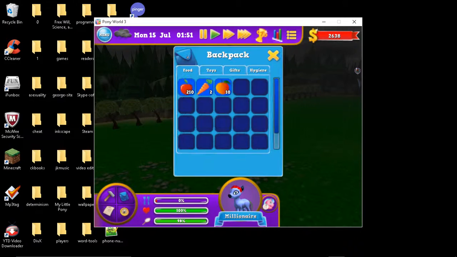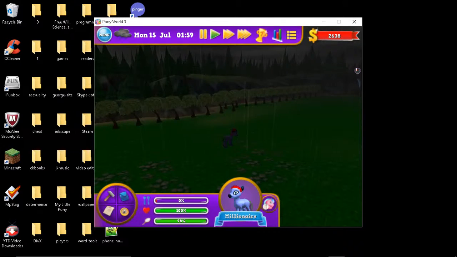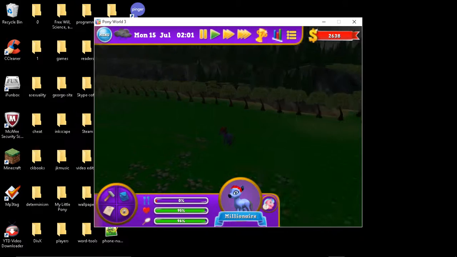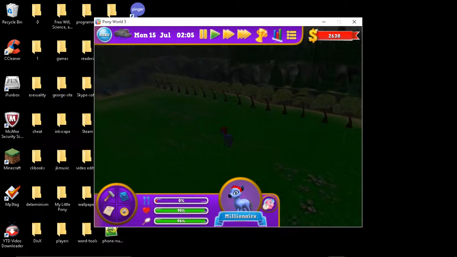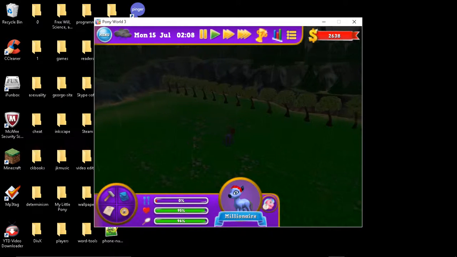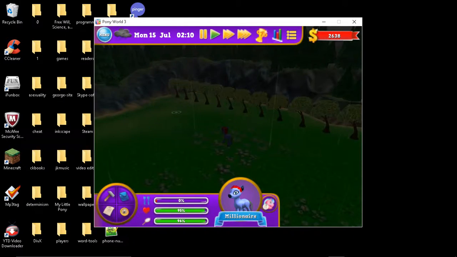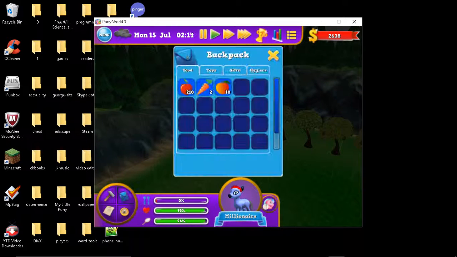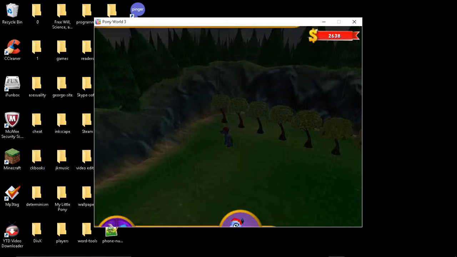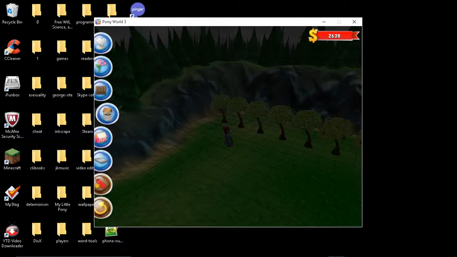Okay, let's see. I have 210 apples, the 2 carrots I bought, plus 10, I think those are peaches. Yeah, I think they're peaches, but I can't be sure what it is. So anyway, let's see. I have some money that I made from when I was working. So here's what I'm going to do, because I really, really like to have lots of trees.